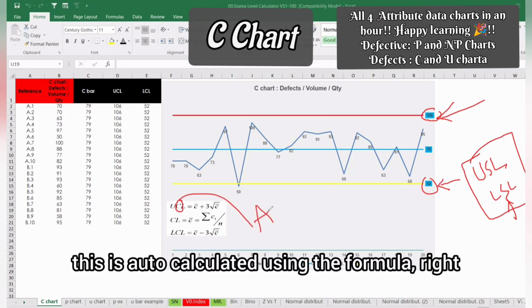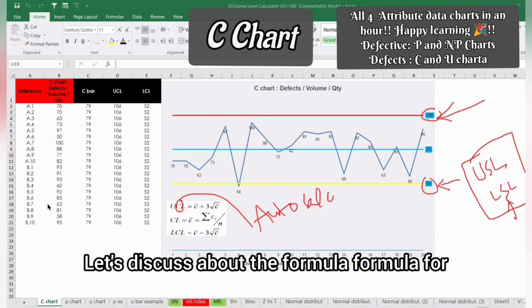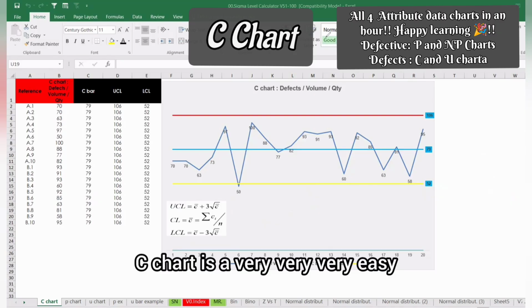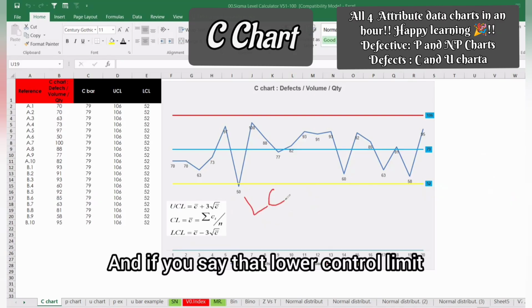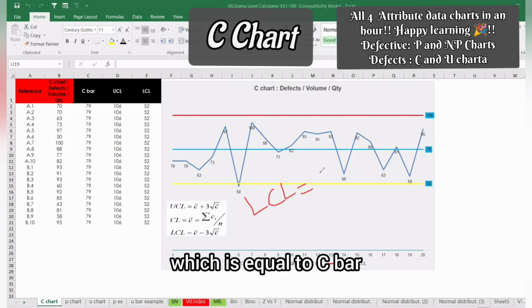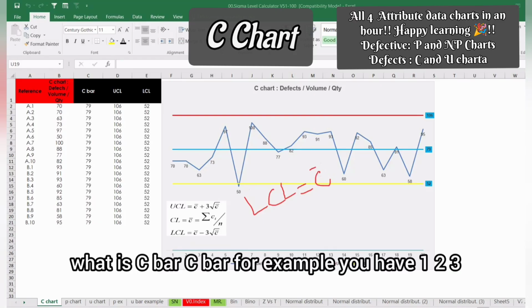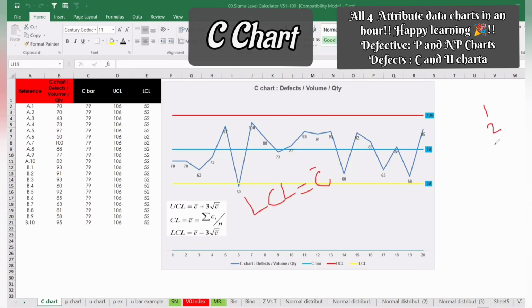This is auto calculated using the formula, right? Let's discuss the formula. The formula for the C chart is very easy. The lower control limit is equal to C bar. What is C bar? For example, you have 1, 2, 3 as numbers. And what is C bar?